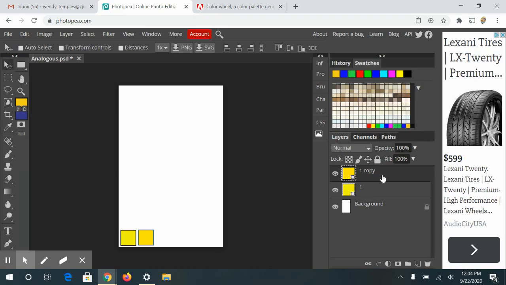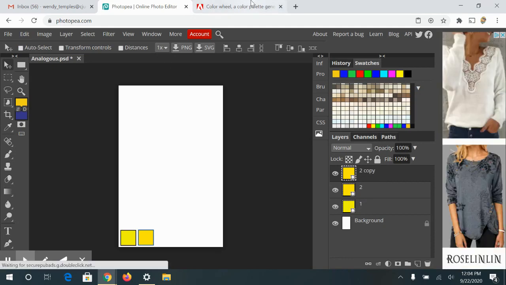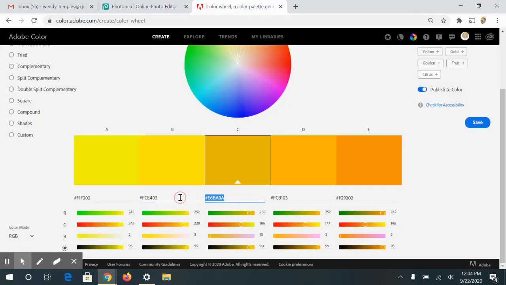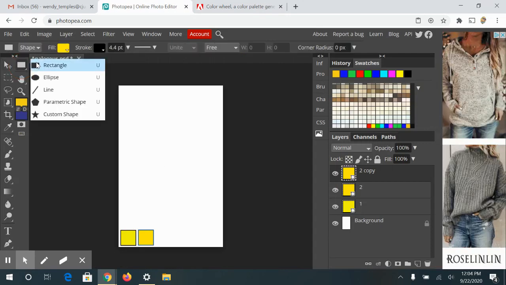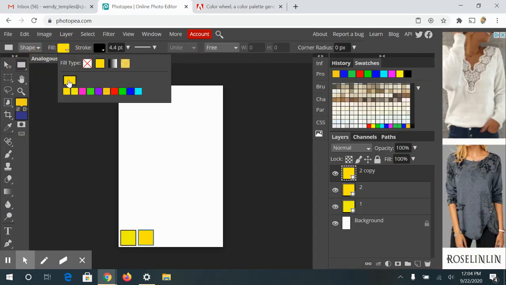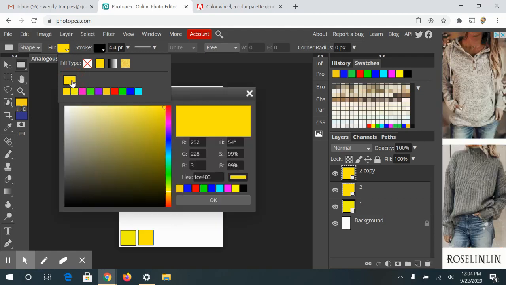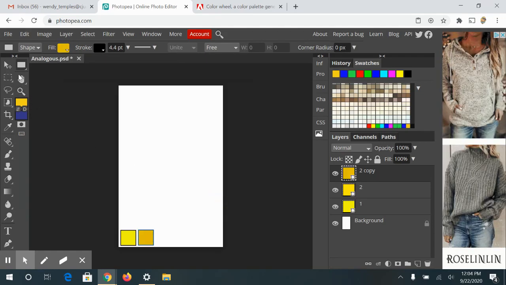So I'm going to do this again. I'm going to rename this number 2, and I'm going to make a copy. Control J. I'm going to go to my color wheel, select my color, go to my shape tool, go to the fill, go to the color picker, go to the hex code and paste that new code right in there. Go to the move tool and drag it over. Repeat the process. Rename this number 3.